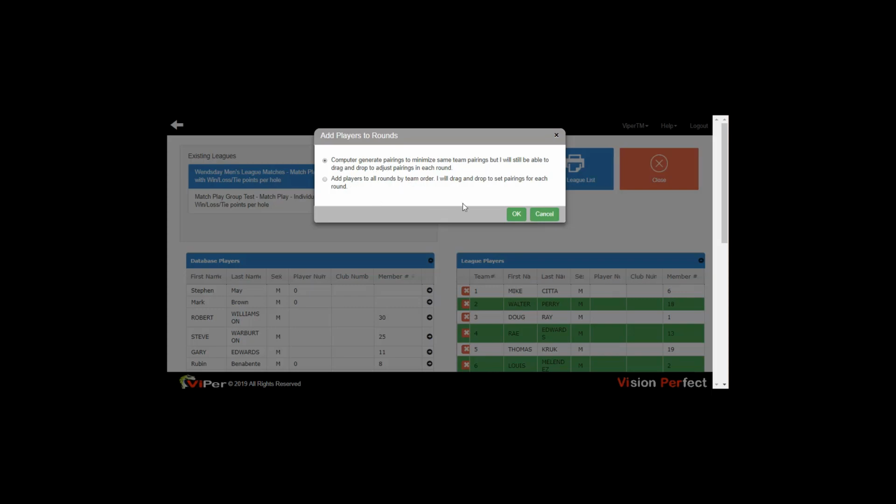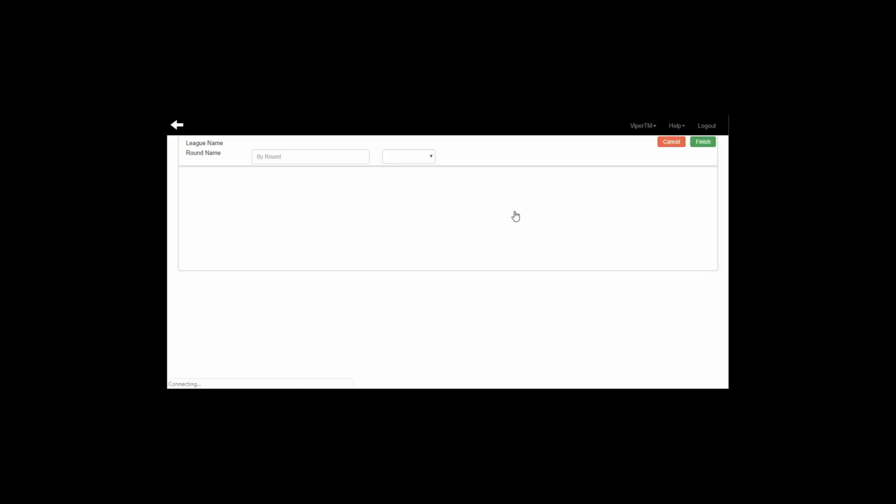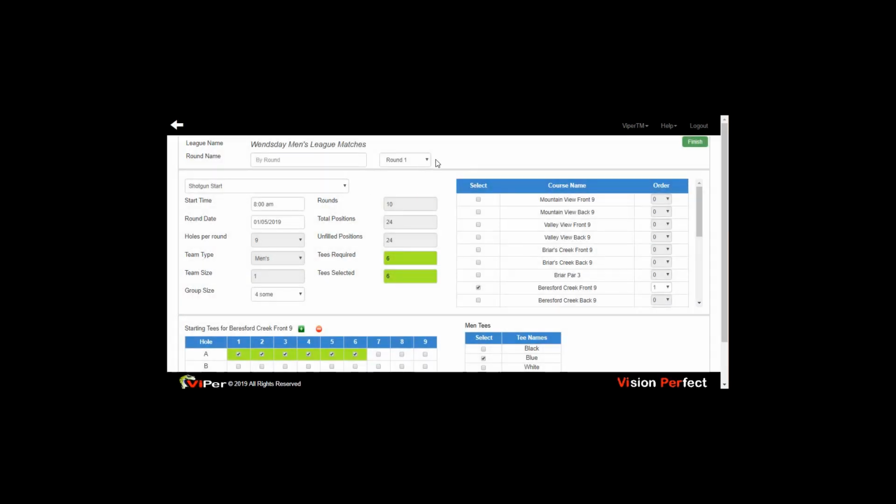We're going to let the computer generate the pairings for us. You can change those if you want also, but the computer will try to make sure that no 2 players are matched against each other more than once. So we'll say OK to that, and it will take us to a screen where we can now set up each round.